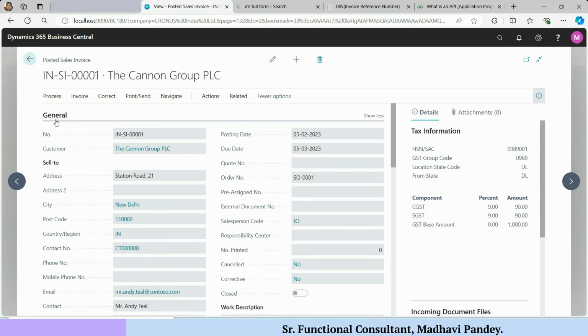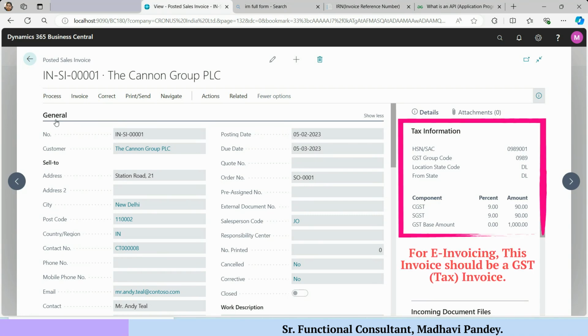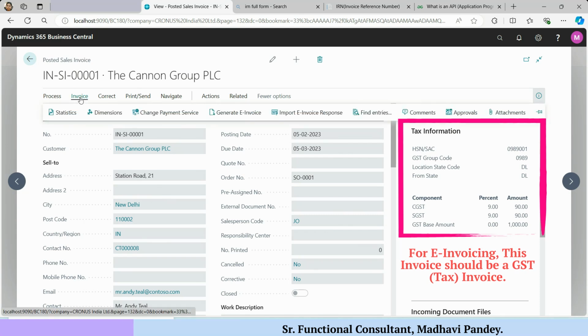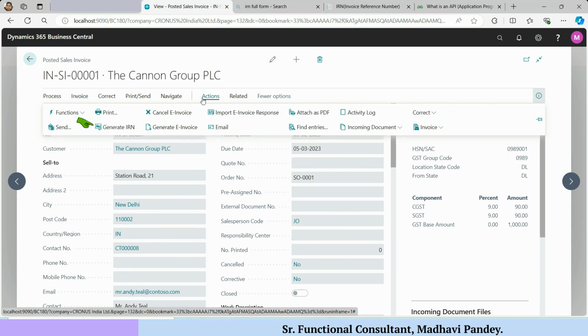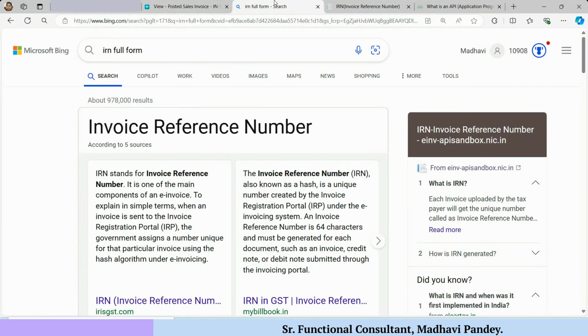So this is the general tab, and we need to check the taxation tab. I need to create here an IRN. There is an option to create IRN. The option name is generate IRN. What is IRN? You need to check. IRN stands for invoice reference number. It is one of the main components of e-invoice.